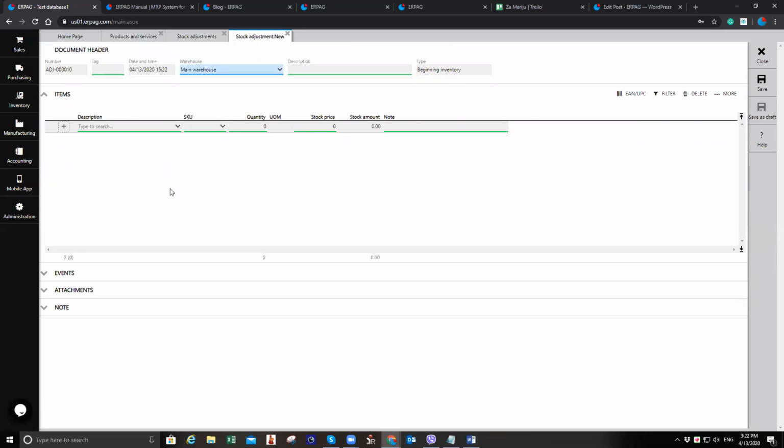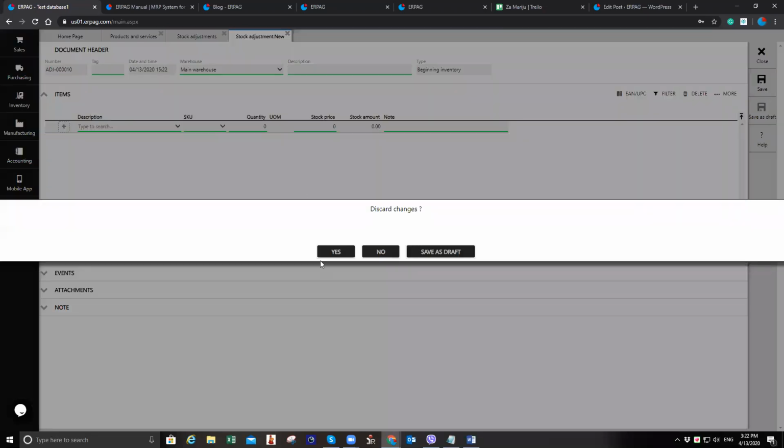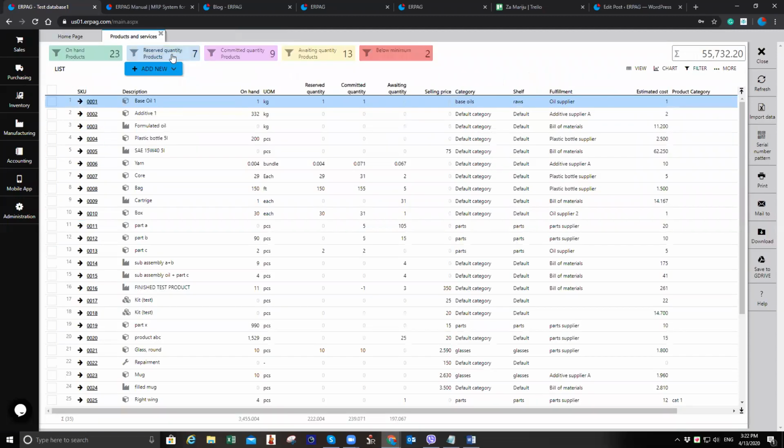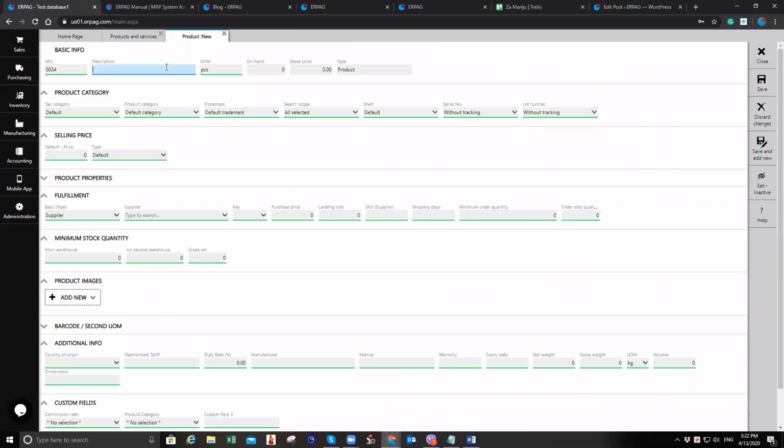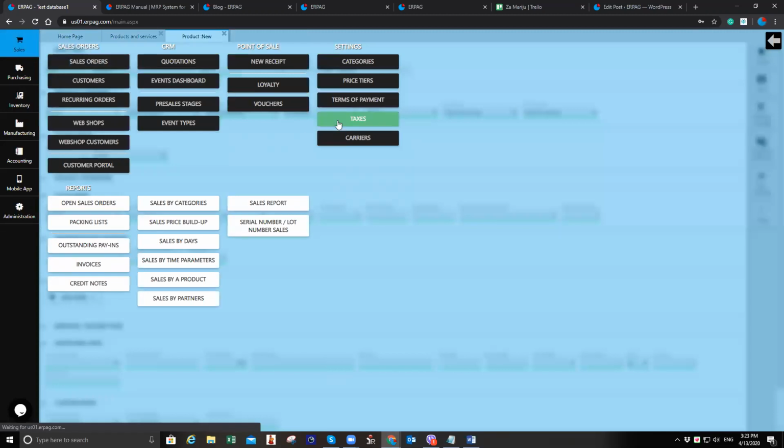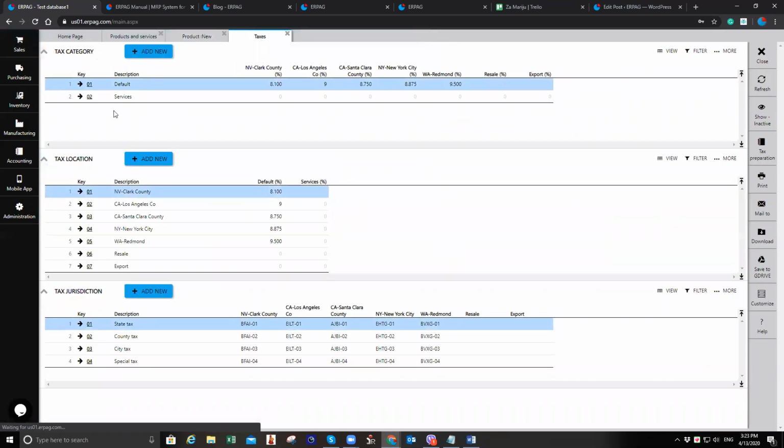Right. Okay, so the other way would be your manual entry. So you go to add new, you pick a product, and then you edit the description, like let's say this will be my bracelet. Okay, and then you pick your product category, which will be your tax category. The taxes are set up here under sales and taxes. The tax category is assigned to your product.